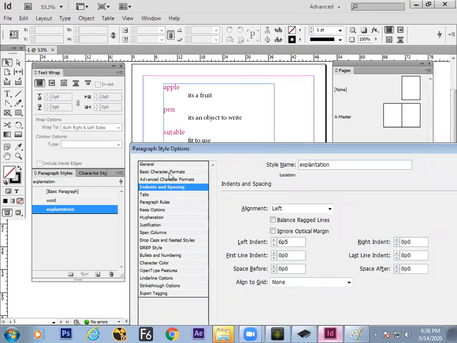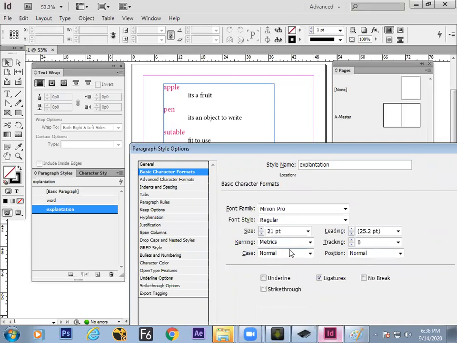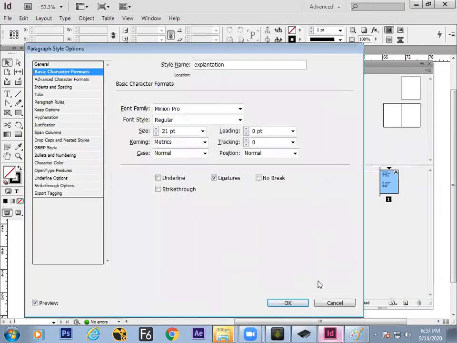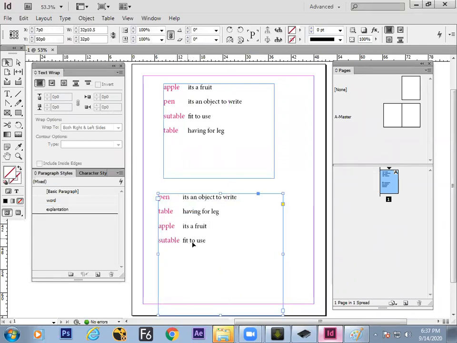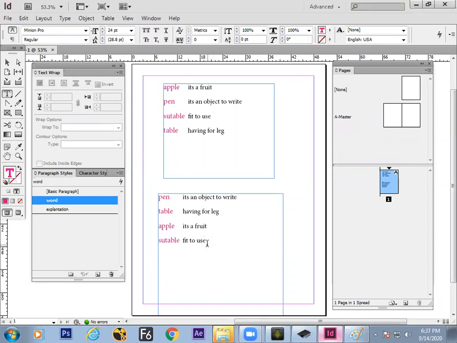Then leading and all things, if you try, then tracking and leading. What you can see, you're moving to the top side, the explanation. You change the leading to 0. So one line, the next line. Go for OK. So you can see the entry has been done randomly, but the explanation has gone. Go here.